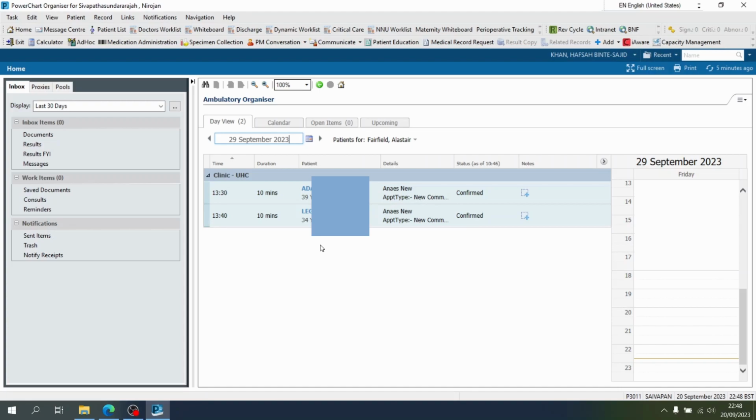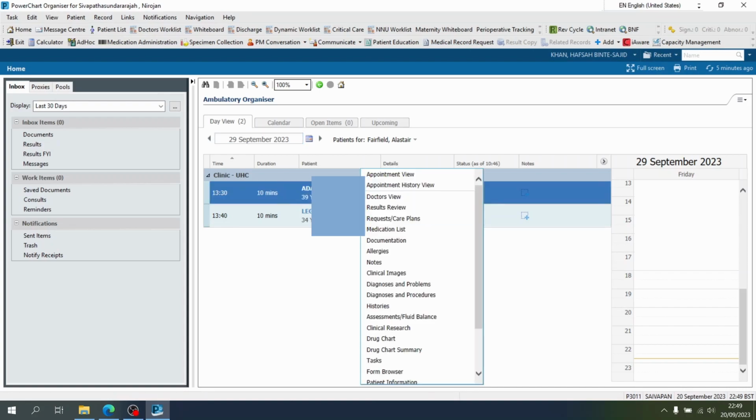When you're on this screen, if you would like to access the patient's record, you can do so in two ways. One, you can click on their name, which is highlighted blue, and that will take you directly to the patient records on PowerChart. Alternatively, if you right click anywhere on that patient field, it gives you the option to go directly to specific locations within the patient records. So for example, you can go to the doctor's view, which will take you to the M page for documenting the outpatient or pre-op assessment clinic.